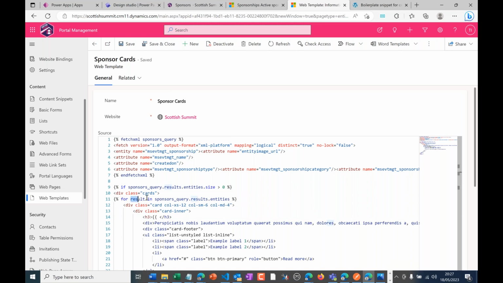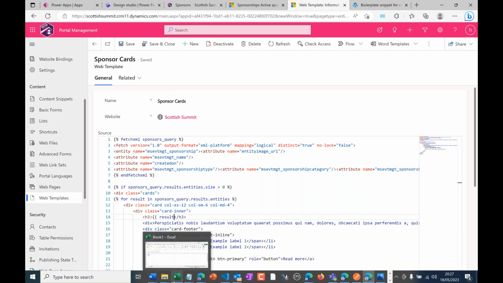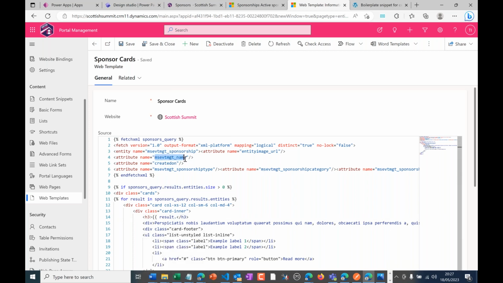So each of my results I've called results just to make it a bit easier. I find it easier for reuse. It's not necessarily a requirement. You could call that whatever you want, but I want to say get one of the values from that result, and it's this Microsoft Event Management name from the sponsor record.